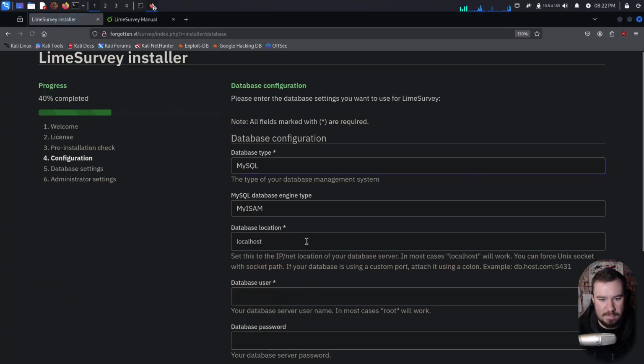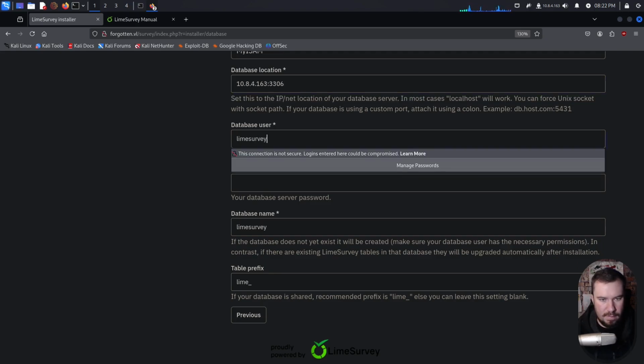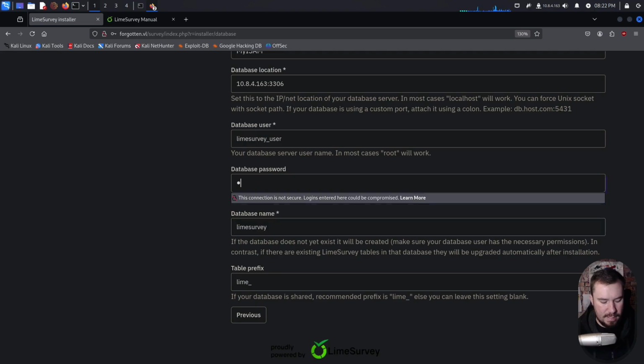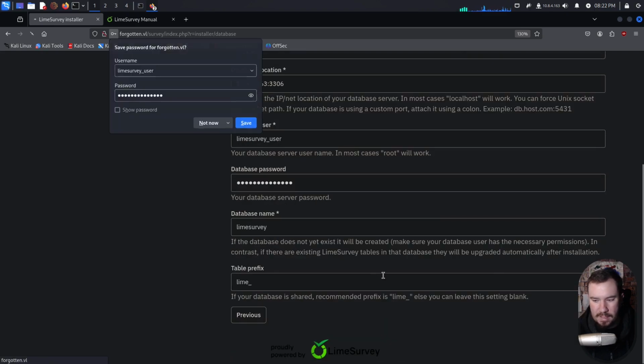Let's go previous, jump back over to here, and unfortunately, we'll fill all this out again real quick. It should autofill most of it out for us. LimeSurvey user, database password is hacksmarter123. I think I got that right. LimeSurvey user, yep, hacksmarter123. And now we have the correct database name there. Let's click next now.